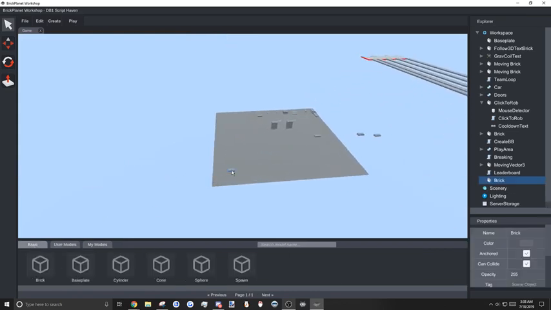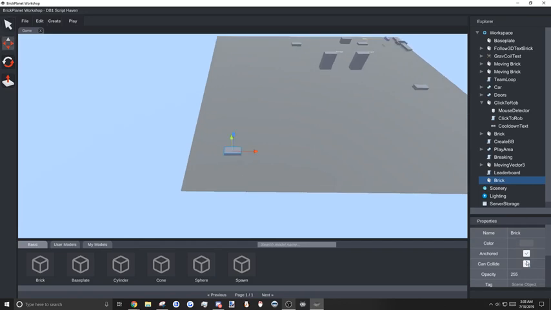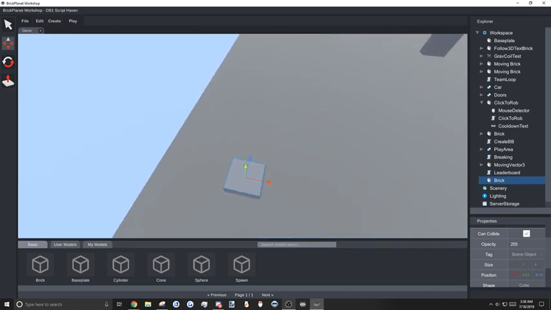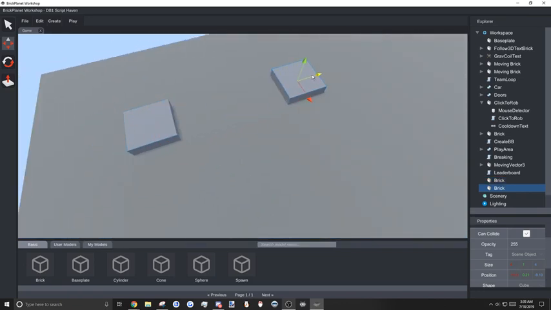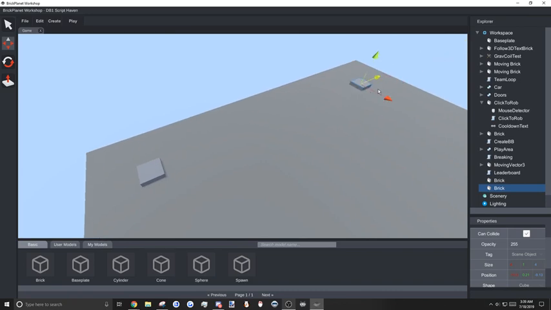Alright, so we will have one block here. Let's just make this a 4x4, not 43x4. Oh my gosh, Brick Planet sucks when it comes to this stuff. There we go, and we will make this over here too.